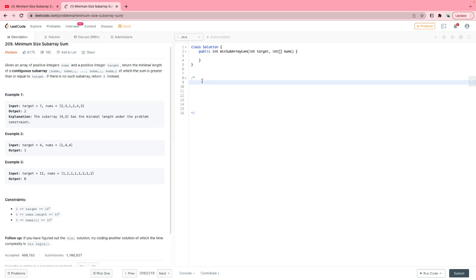So for this problem, let's use this example. Here we do a brute force algorithm. We have two pointers, two variables, i and j. What we do is start from i equals 0, the index is 0, so we start from 2. And then we slide j to here.